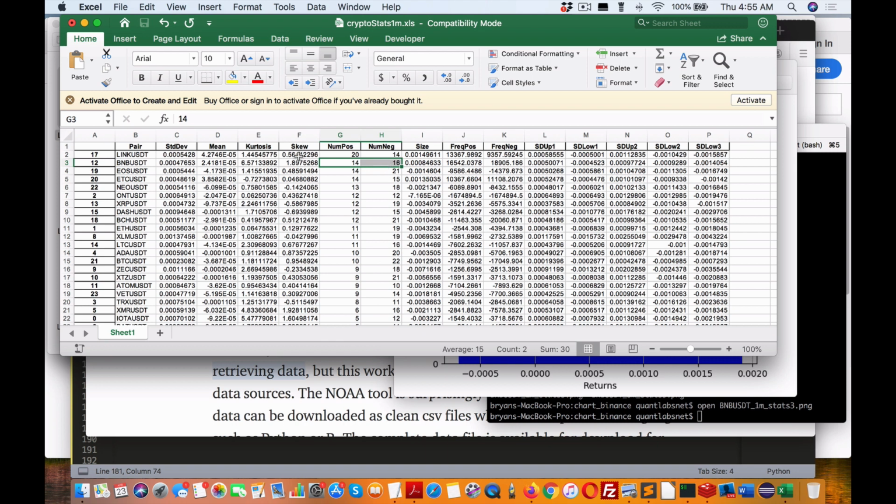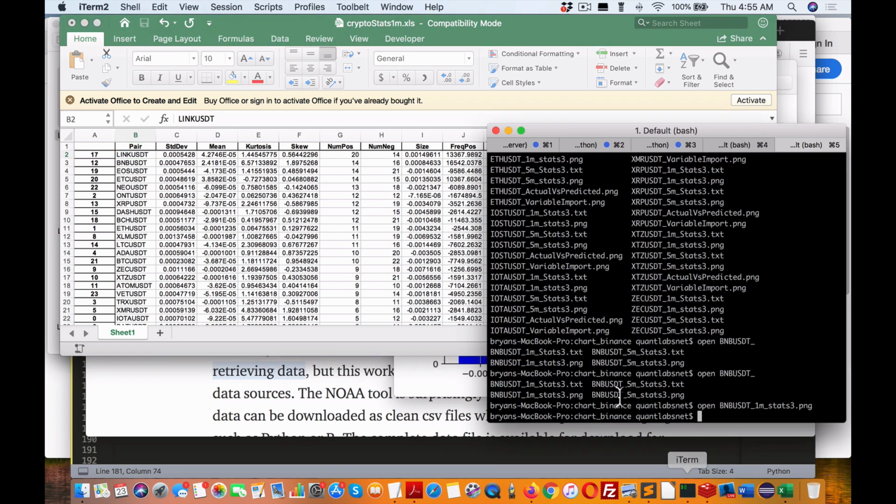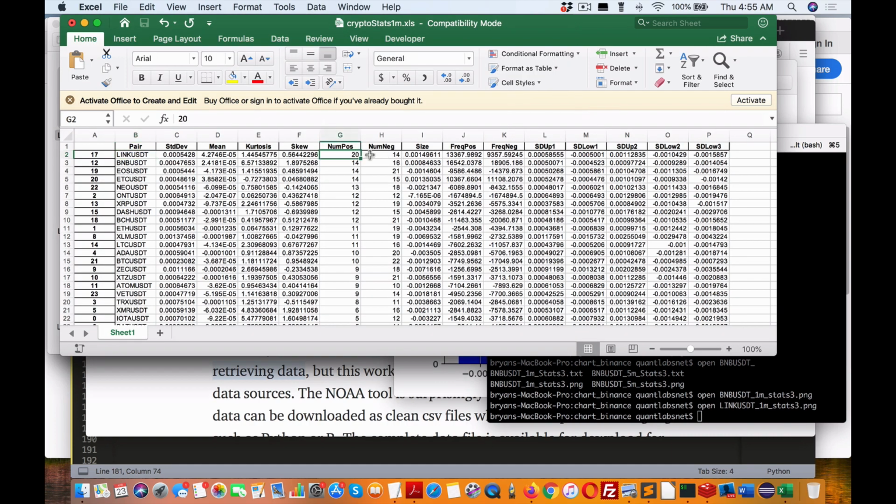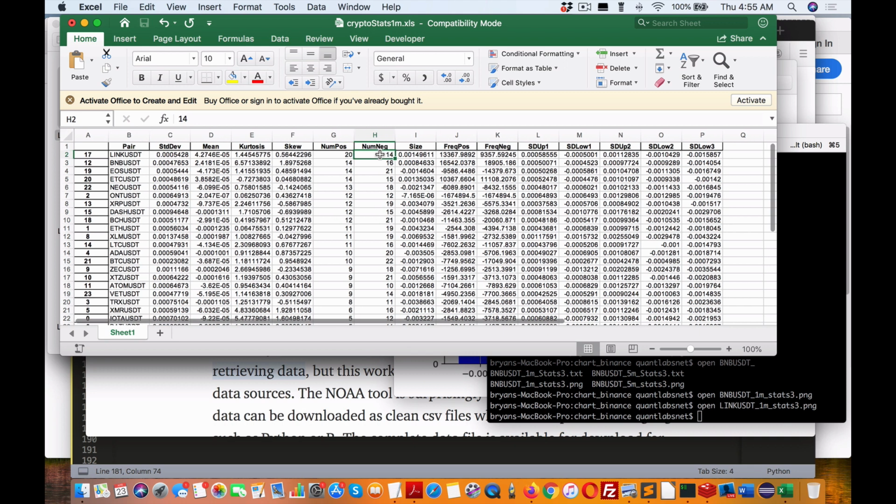But if I look at this one, the Link USDT chart, which is showing some profit, okay, you'll hopefully see here's our 0 right here, and you can see we have, I'd say, quite overwhelming, quite a few more positive returns versus negative returns.